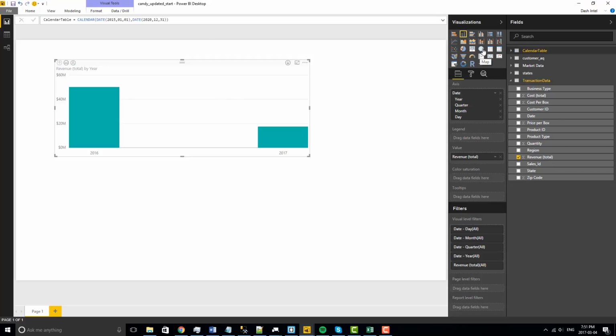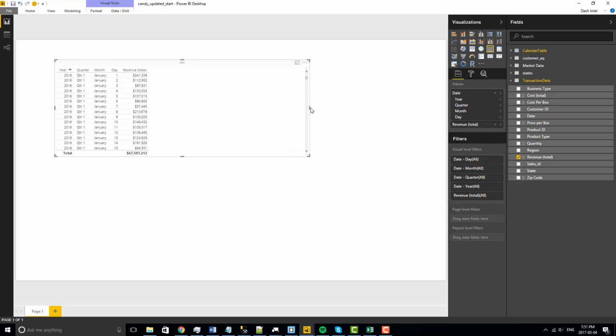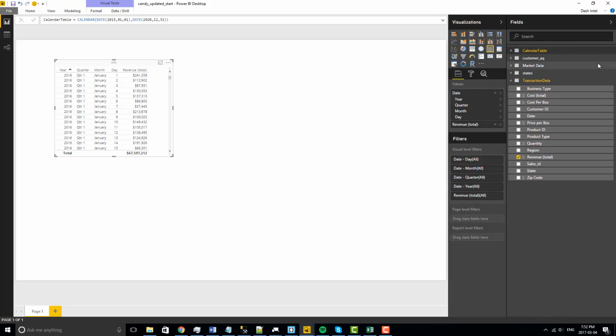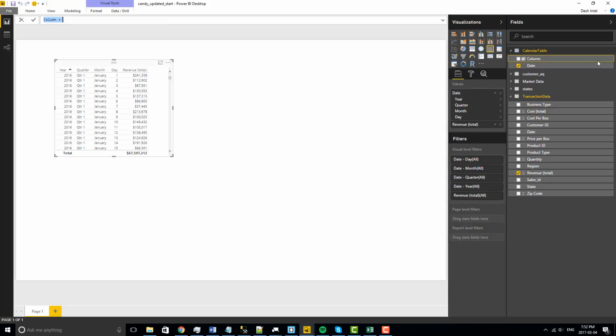So in this date table, we can add more columns. For instance, we only have year, quarter, month, and day. But what if I want to add in day of week, or I want a different format for the month? Well, I can simply go into the date table here and add a new column. So let's add in a month short. And you can rename this any way you like, but we're just going to call it month short for now.